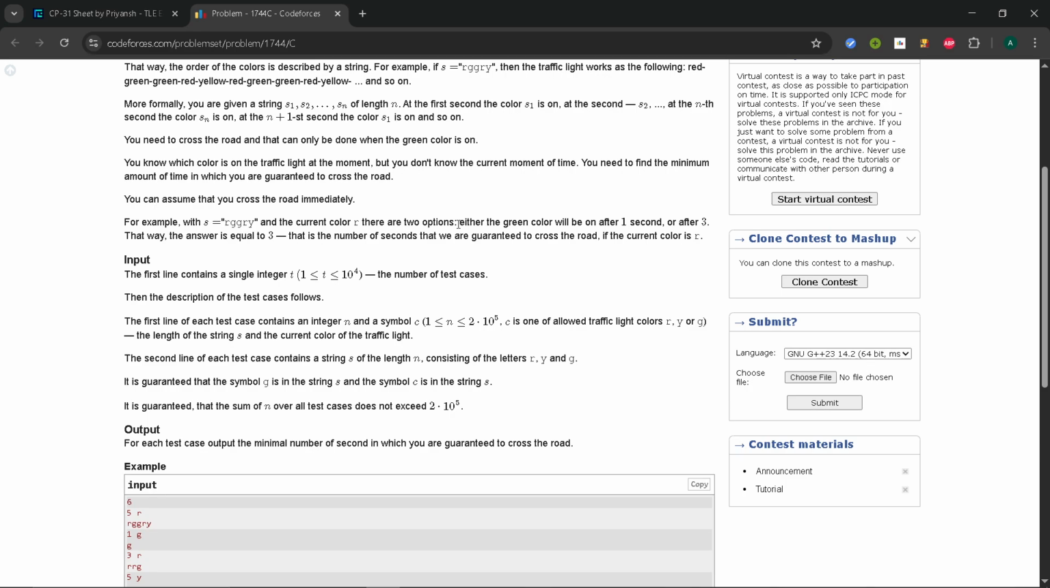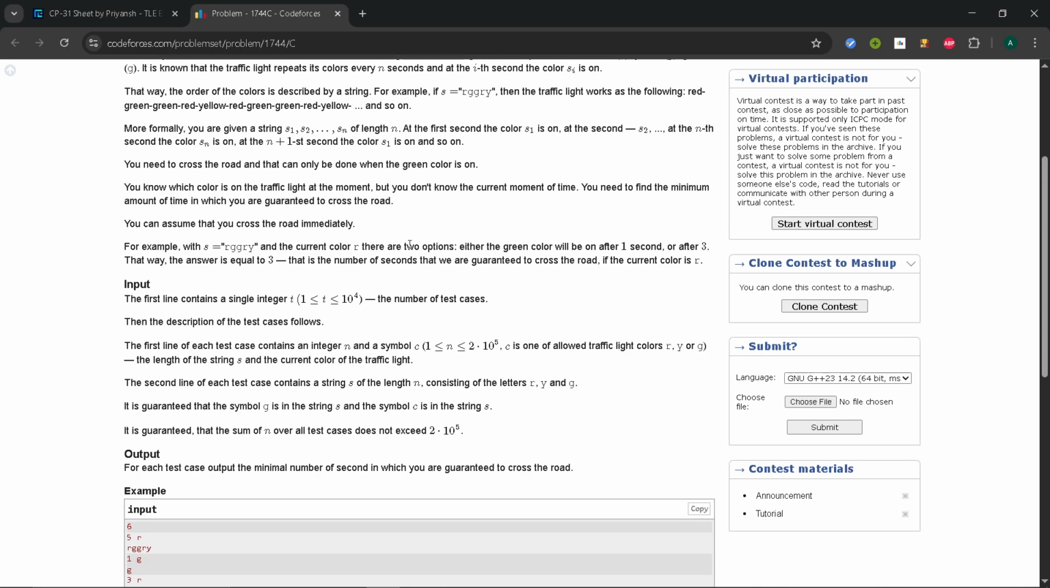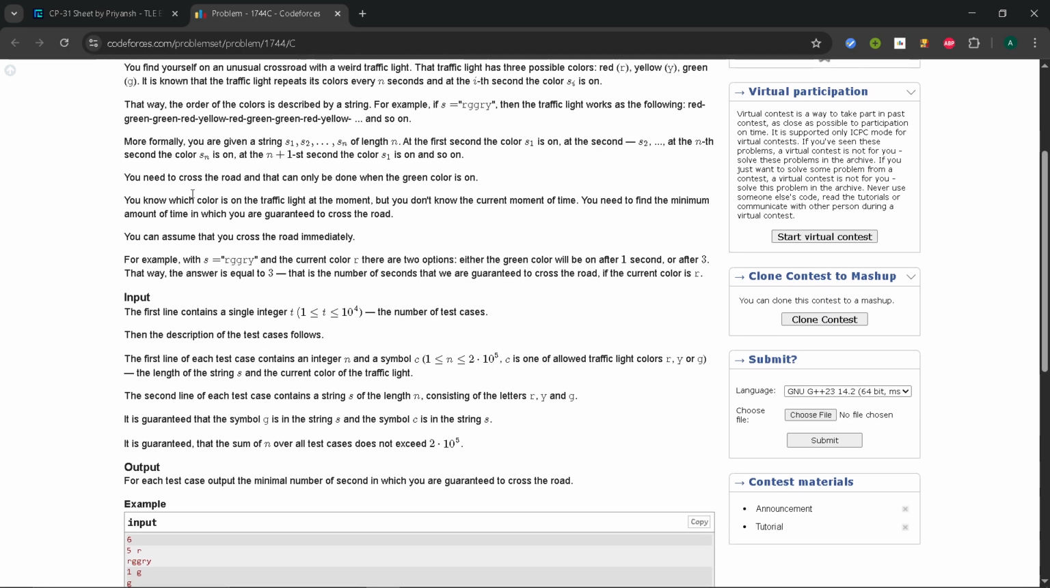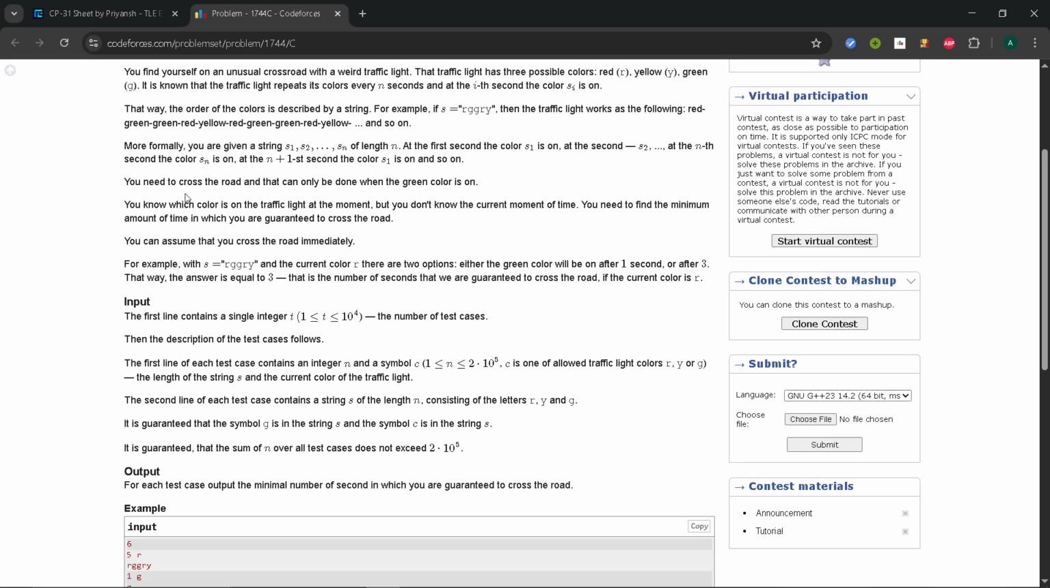And for the current color there are two options: green comes after 1 second or after 3 seconds. That way the answer is equal to the number in which we are guaranteed to cross the road if the current color is R. Minimum amount of time in which you are guaranteed to cross the road. You know which color is on the traffic light at the moment, but you don't know the current moment of time.